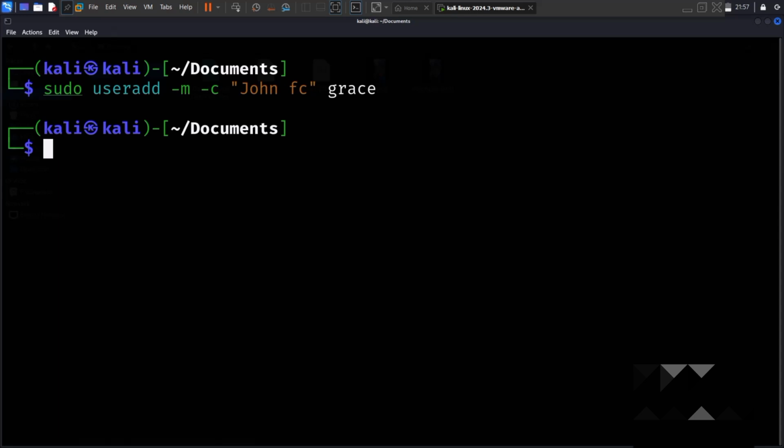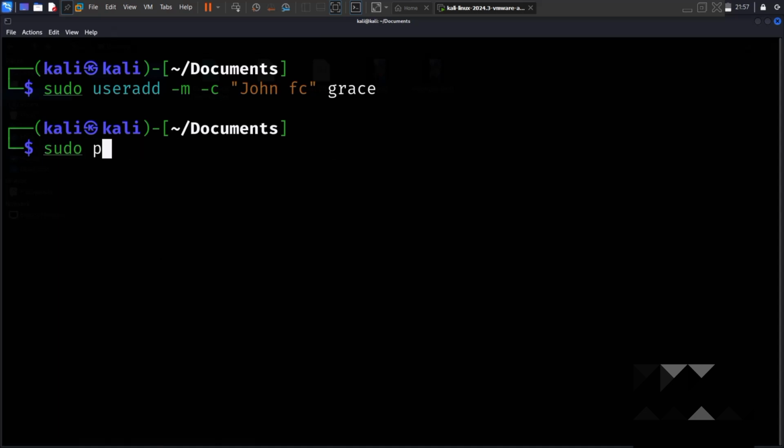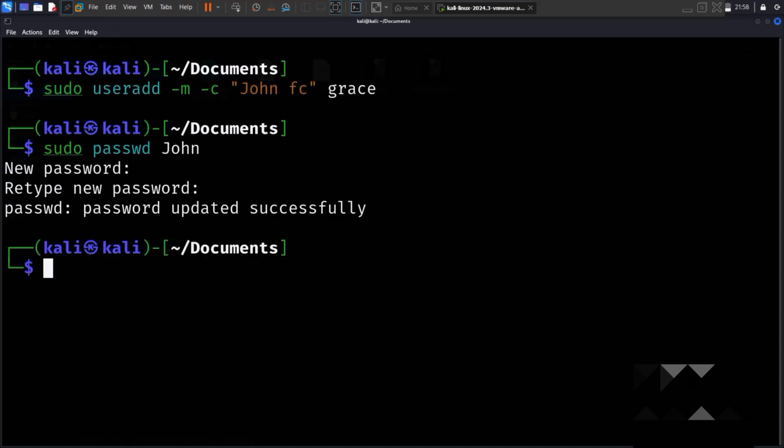I'm going to show you how to set a password after user creation. So for me to set a password, I'll use the command sudo passwd John. I've successfully added John's password.